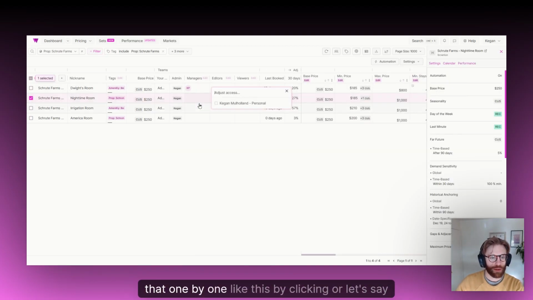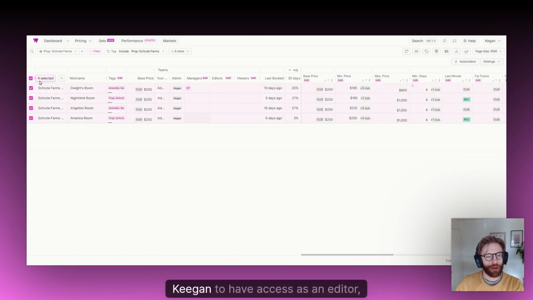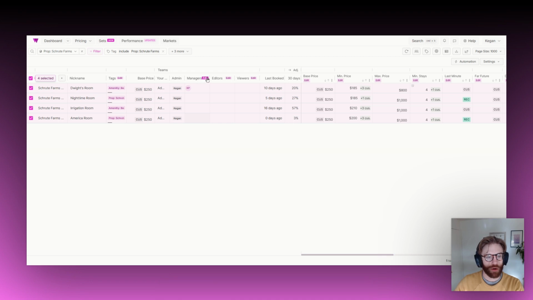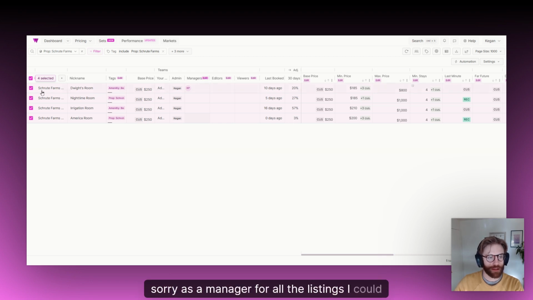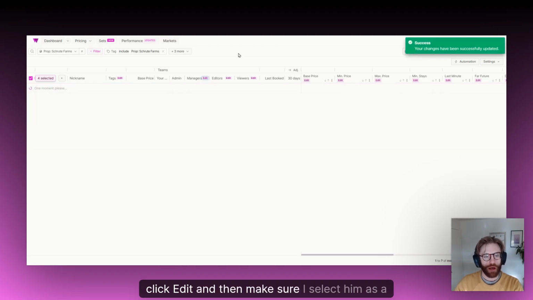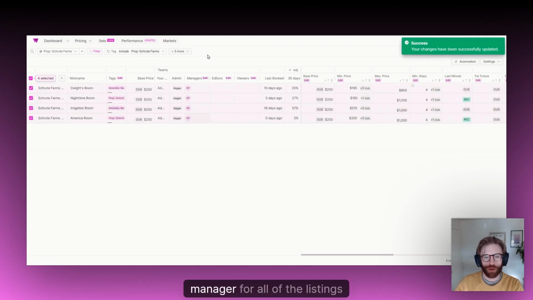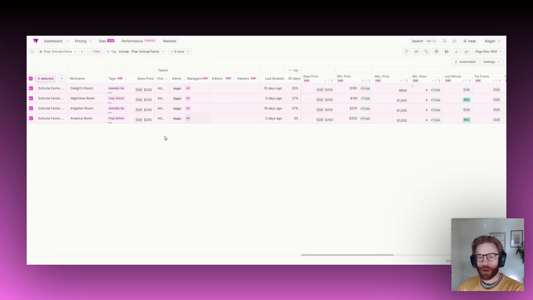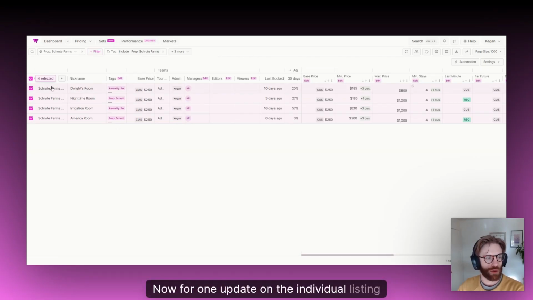And you can do that one by one like this by clicking. Or let's say I want Kegan to have access as a manager for all the listings. I could select all my Shroot Farms properties, click edit, and then make sure I select him as a manager for all the listings.